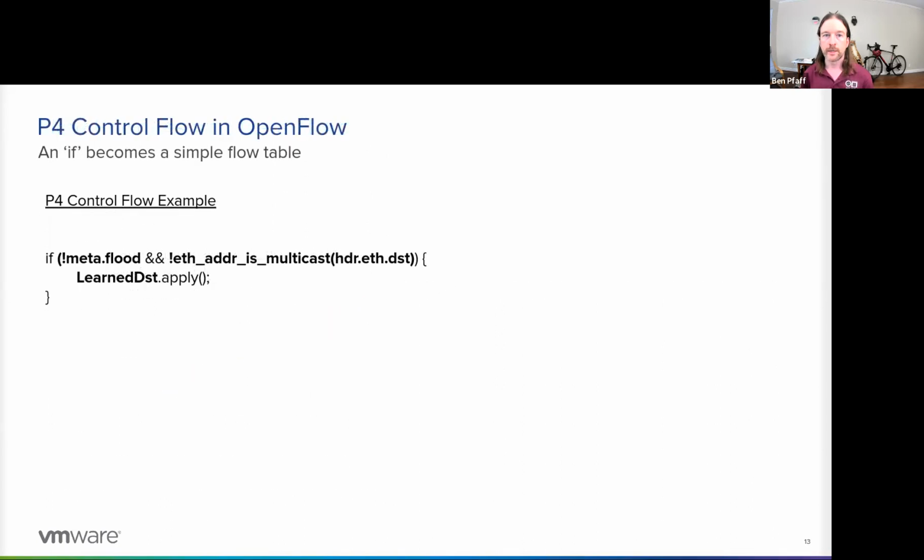Now, we've talked about how P4 flow tables get implemented. P4 also has programming control flow constructs like if statements. Let's look at how an if statement in P4 can get implemented in OpenFlow. In short, an if statement becomes a flow table of its own. Take the example here. When the expression is true, the packet goes through the learned dest flow table, and when it's false, it gets skipped. The idea is to use the MAC learning table for sending packets only when we don't already know that the packet needs to get flooded to all the ports.